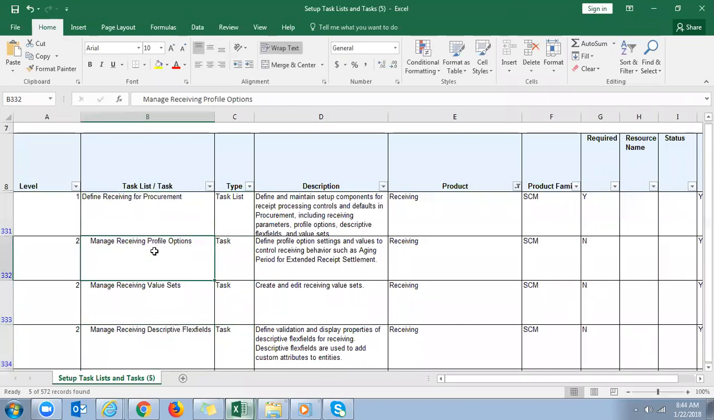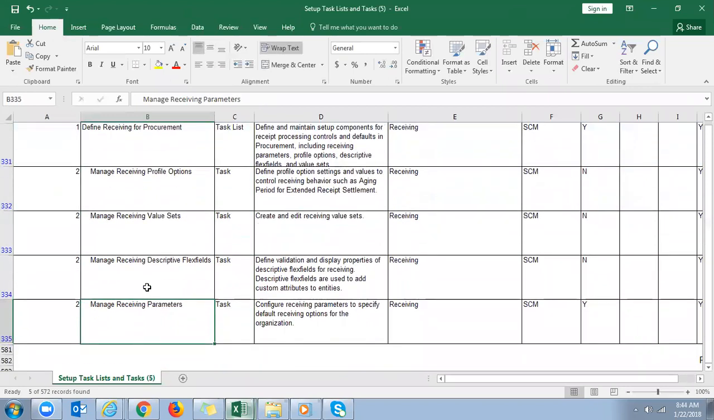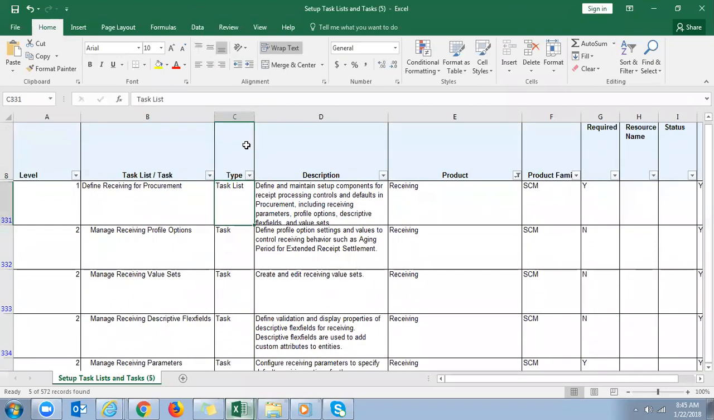How many tasks are there? Profile options is one task, receiving value sets is another task, receiving DFFs is one more task, and receiving parameters is one more task under this task list. We can complete configuration related to purchasing by selecting like this, so that we don't miss any configuration or setup if you are following this document strictly.